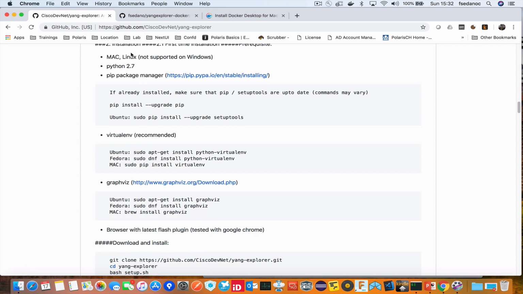I will record a video later about Docker containers, but for the purpose of this discussion, you don't really need to know how Docker works. You only need to have Docker installed on your machine. So please go ahead, install Docker on your machine, and let's continue from there.